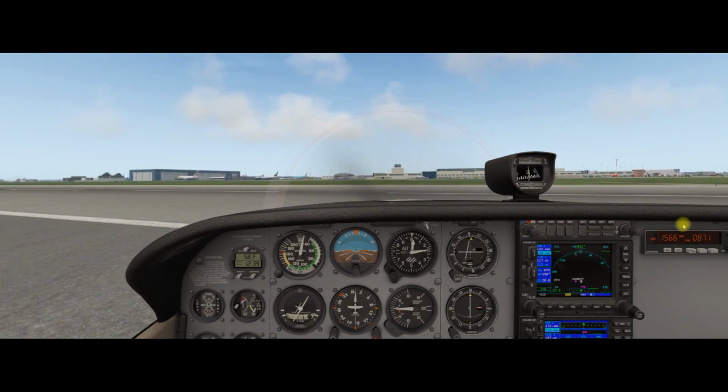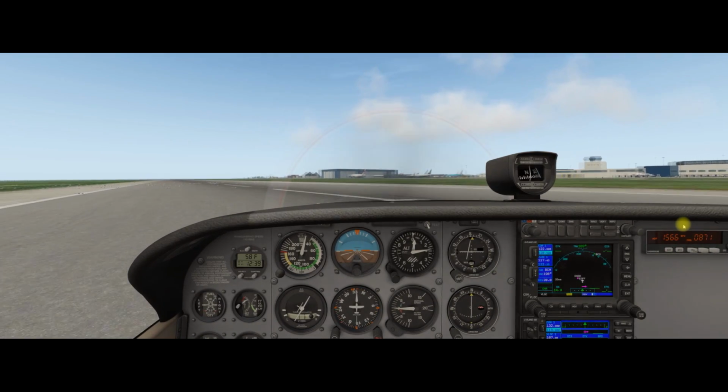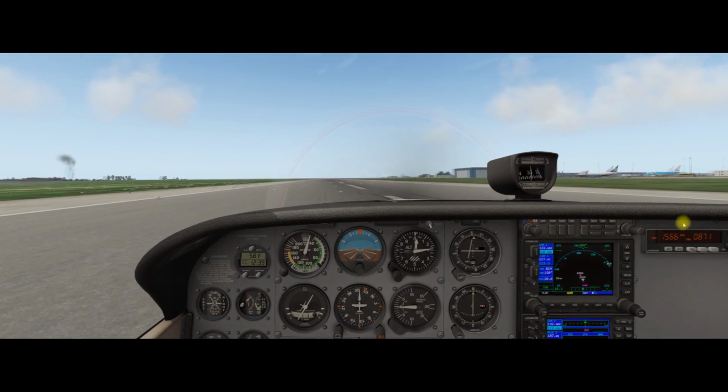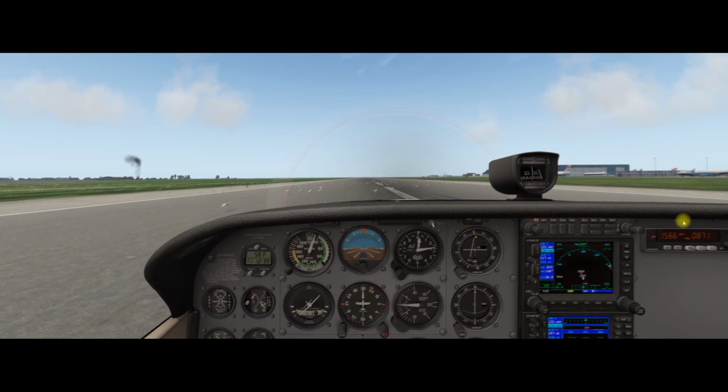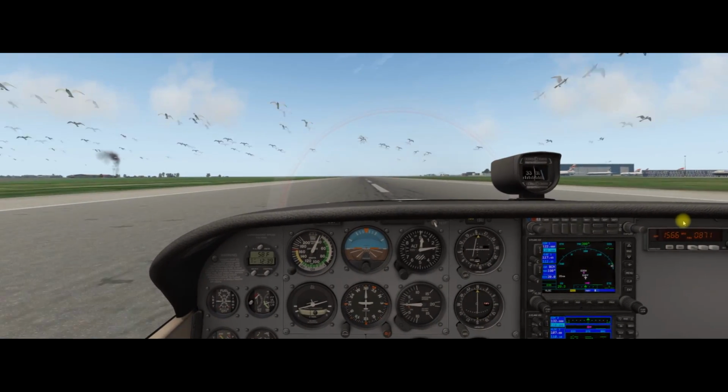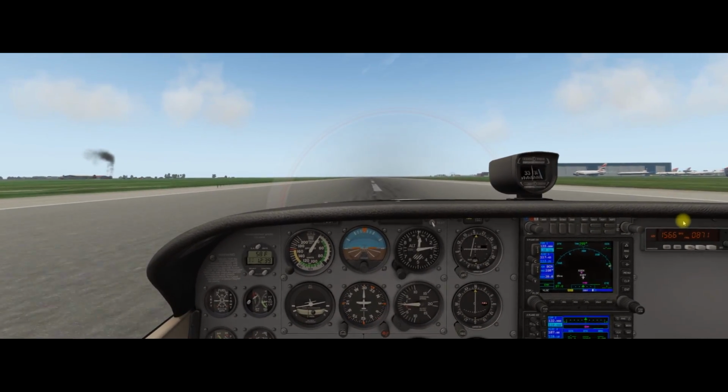Here we are now approaching the flight line as we get onto the runway. Maybe I shouldn't have taken off because I know there's a load of seagulls ahead of me, but let's get going. And well, lucky I didn't get an engine strike there, that's for sure.